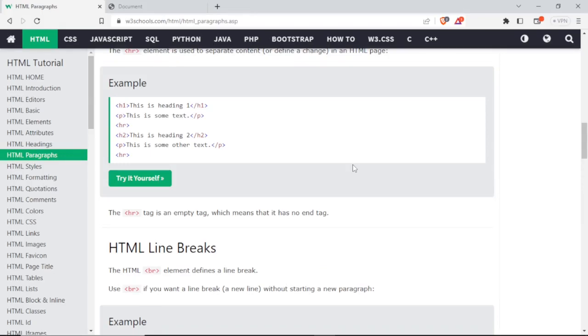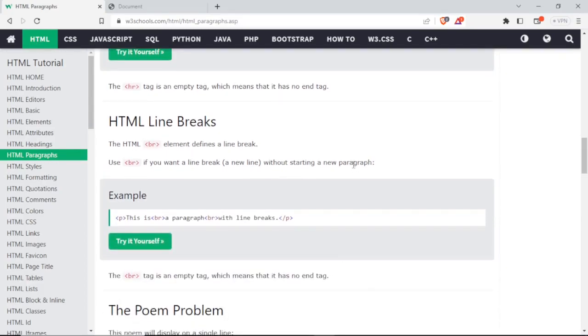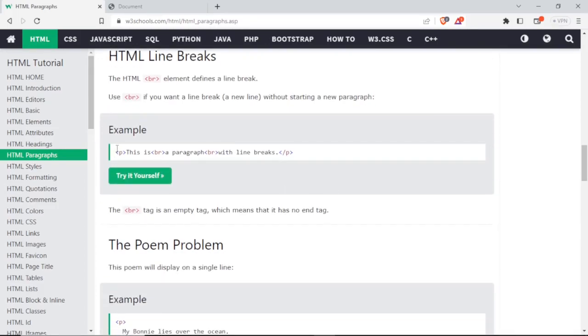And there are also HTML line breaks. The HTML <br> element defines a line break. Use <br> if you want a line break or a new line without starting a new paragraph. So this is an example: a paragraph element, and inside the paragraph element there is a <br> tag, which means the text after it should be on a new line in the browser.